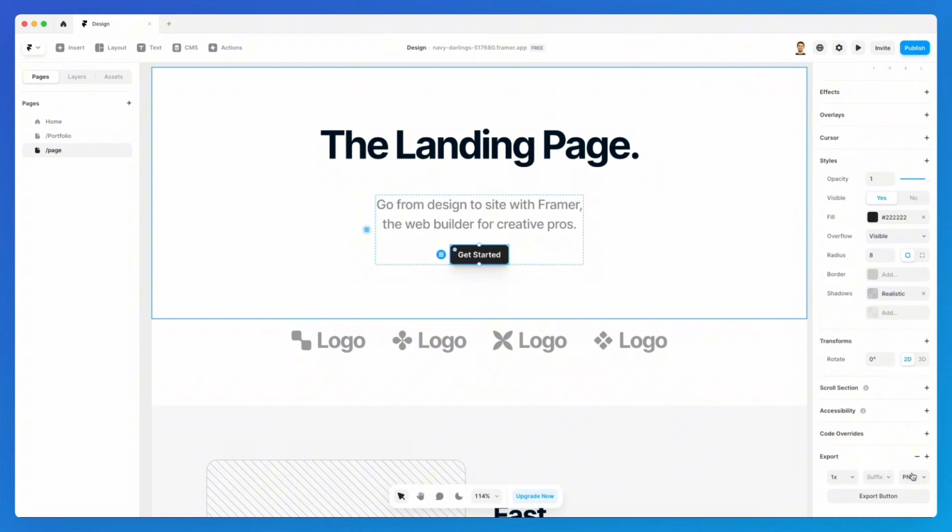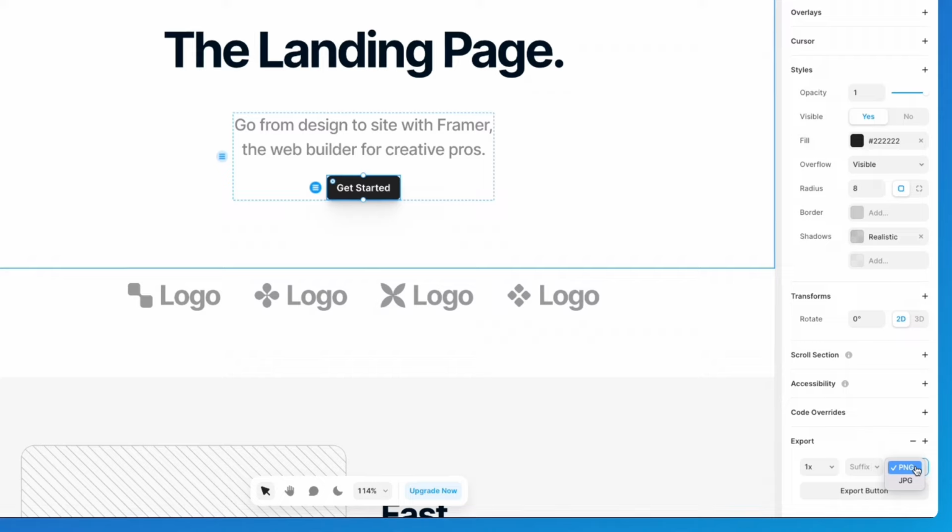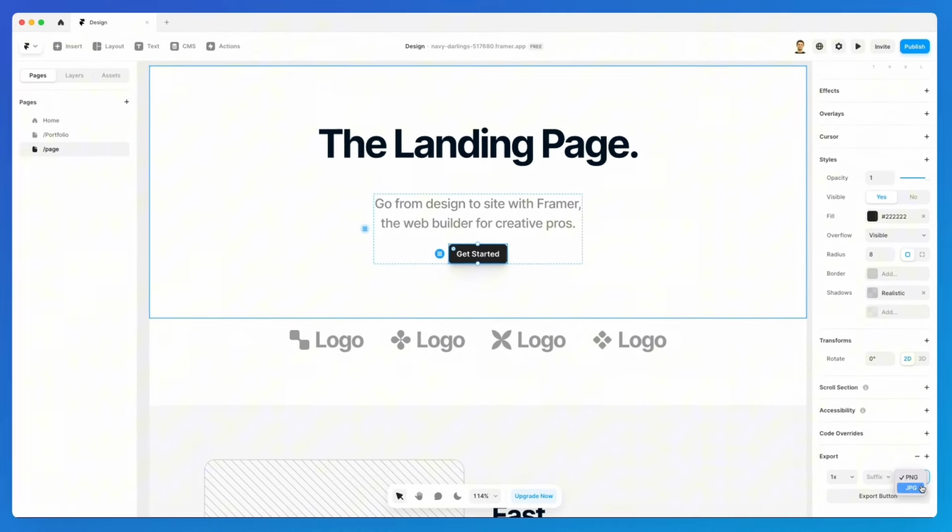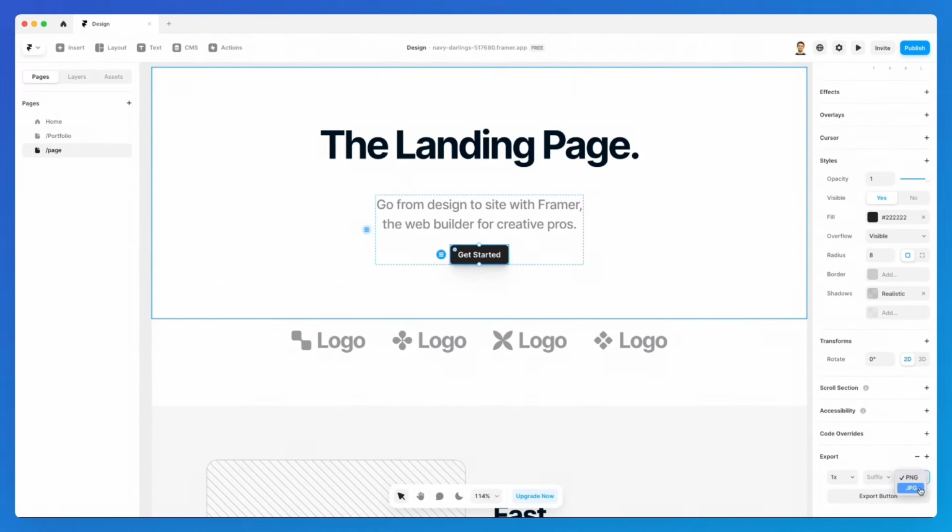Now, the very first thing that you're going to have to decide is to either export this as a PNG or as a JPEG. Generally speaking, if you're working with an image, you want to export this as a JPEG, but if that image is specifically having a transparency applied to it, so think about maybe a person with a transparent background or maybe even a logo, you might want to opt for the PNG as it's going to accept that transparency.